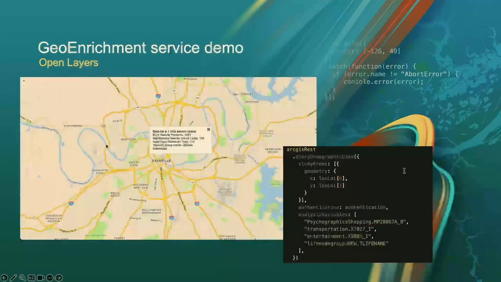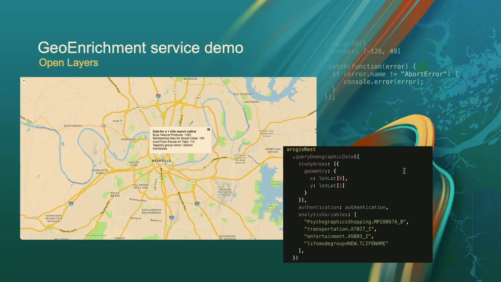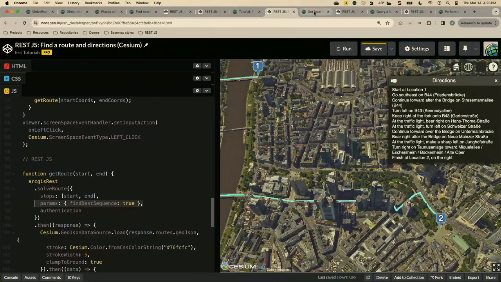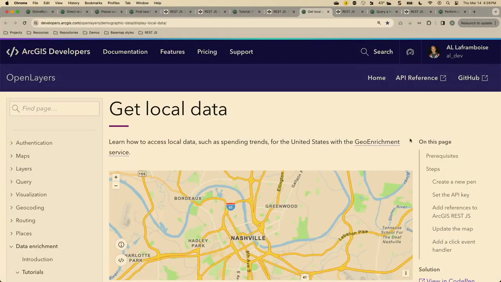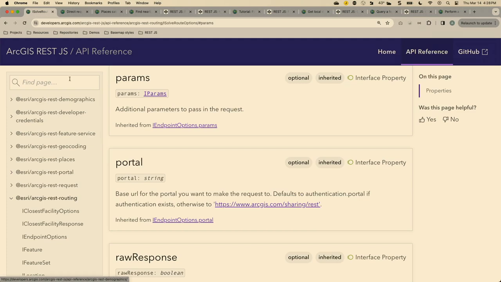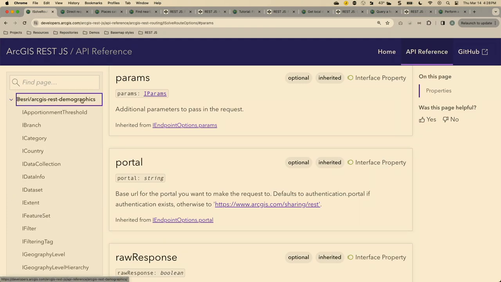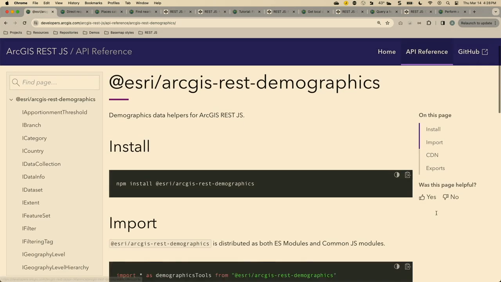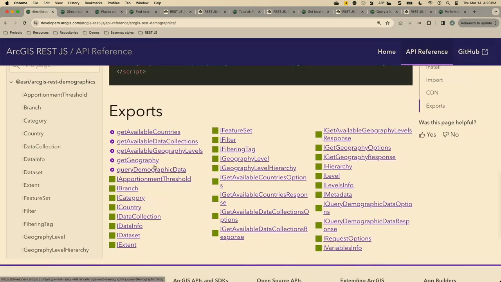Next, GeoEnrichment. So we do have a wrapper package for the GeoEnrichment service as well. So this example I'm going to show you in OpenLayers. Let's go over here. So it's the same pattern. Well, first of all, we'll take a look at the package itself. So in this case, it's up here. It's called demographics. Click on that. And we can get to the different exports.